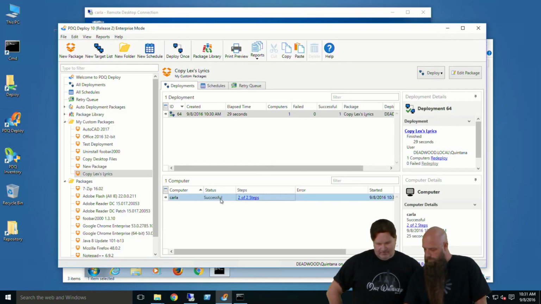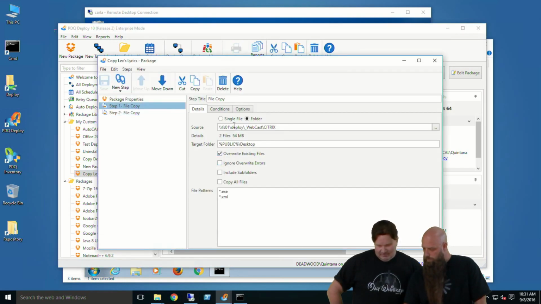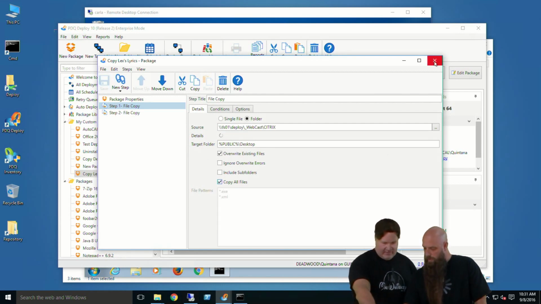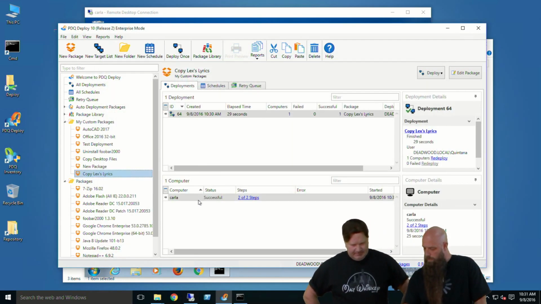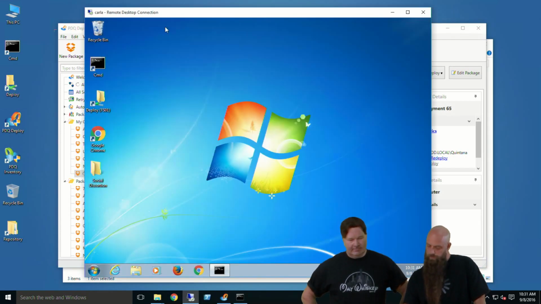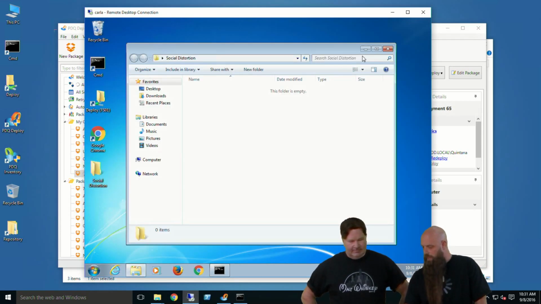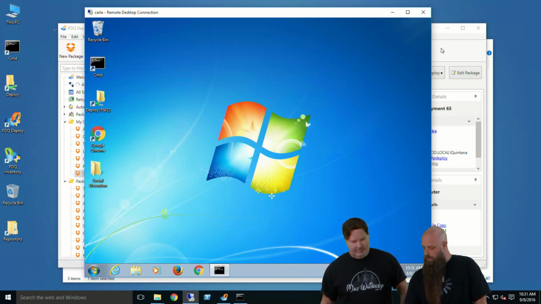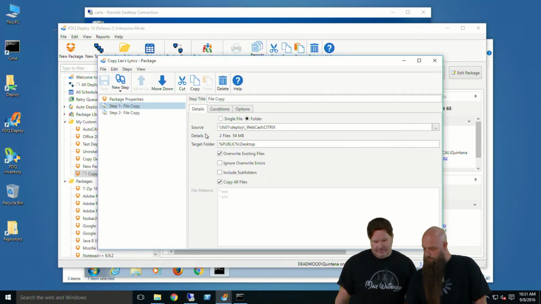What was our output folder? Let me make sure I did this right. Desktop. Public desktop. Override existing. Copy. I want to see if we do the copy all files. Maybe it had a problem with those. Because look, now file 2. Oh, okay. Yeah, we'll have to check it out because it copied the folder but not the files for Social Distortion. It didn't copy anything for Citrix. No, nothing.